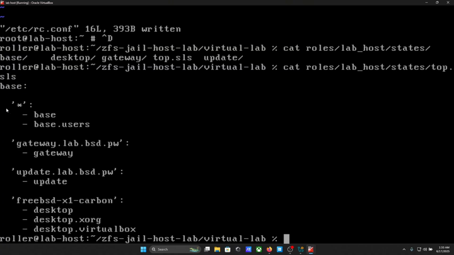Otherwise, when you bring your machine up, it would just match this, and it would just get base and base.users, and that's the only configuration it would get from Salt. So I'm going to reboot this now, just make sure my jails come up, and reset some of the settings.